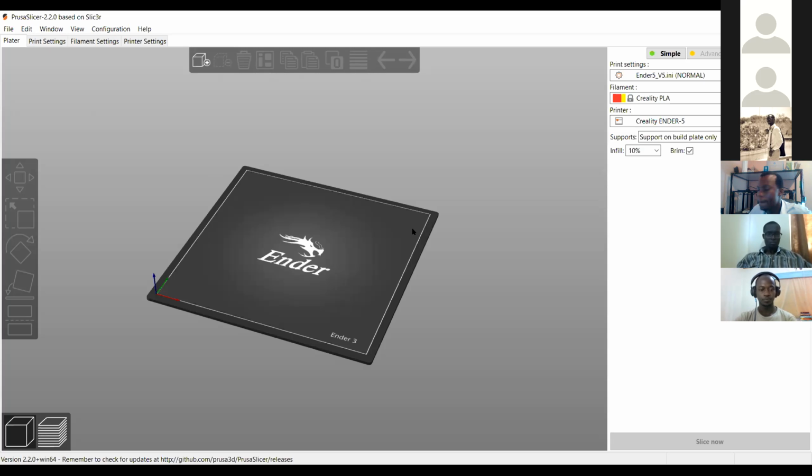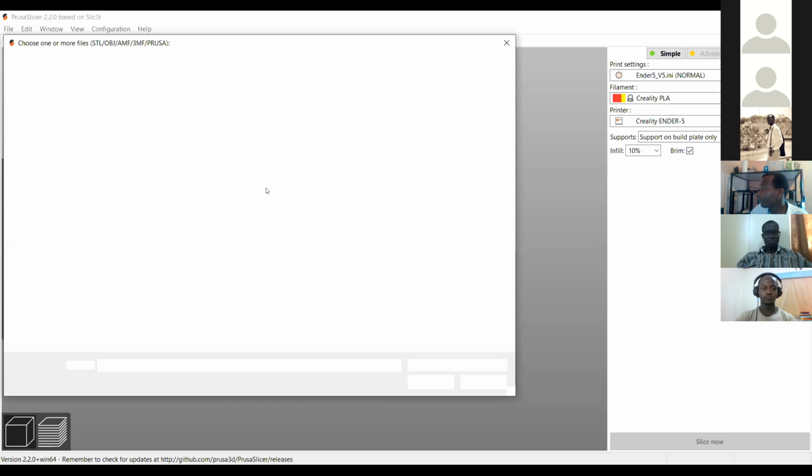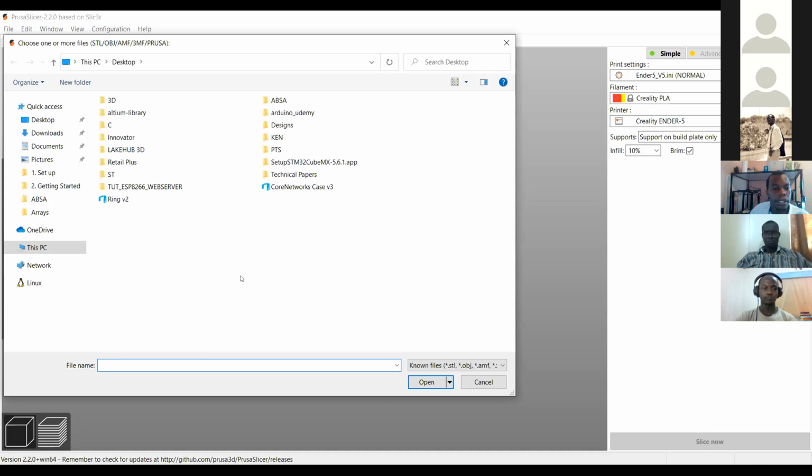All right, are we together? Yes. Winnie? Yes. So you go to file, then import file. You should use a mouse. Look for a mouse, guys. Then file, import, then import STL.